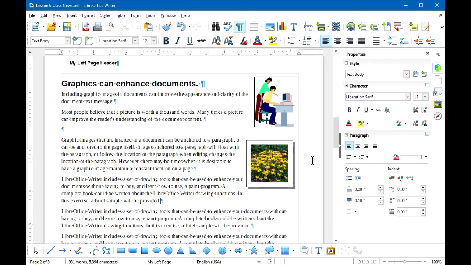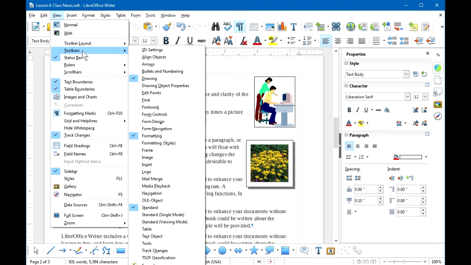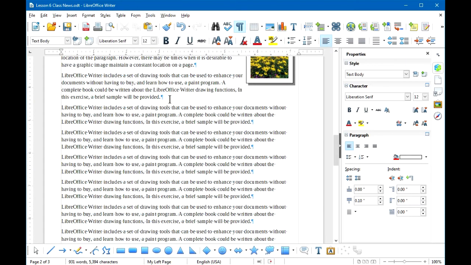Another way to enhance your document with images or drawings is to use the drawing tools that LibreOffice Writer includes. You'll see these tools at the bottom of the screen. If these are not displayed on your version of Office Writer, go to View, Toolbars, and toggle the drawing tools on. I've also added lots of dumb text here, just so that I can demonstrate how we wrap text around images. In this case, it's going to be a drawn image.